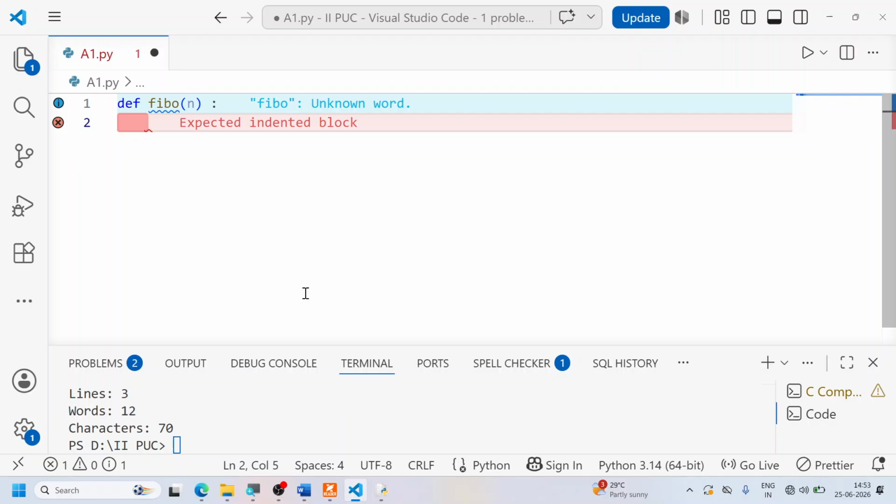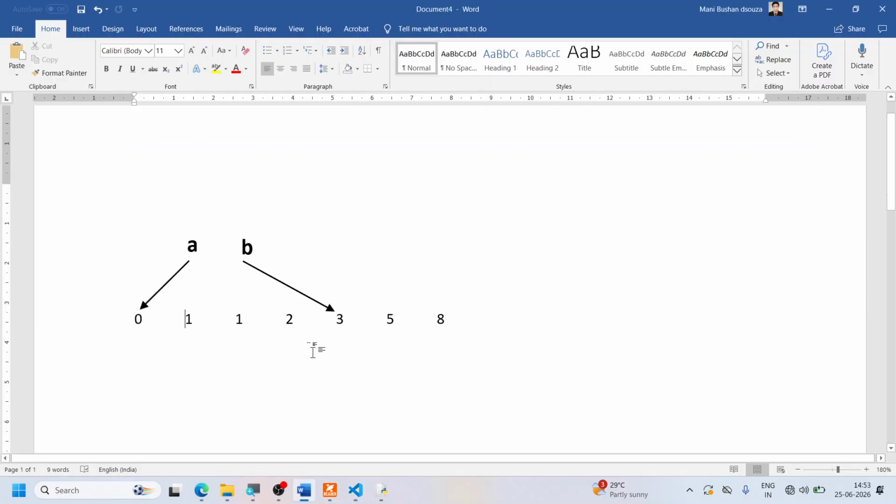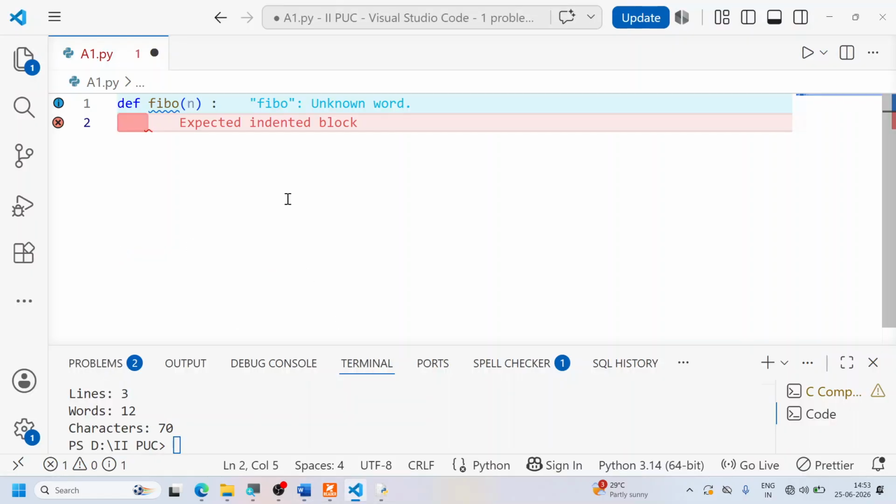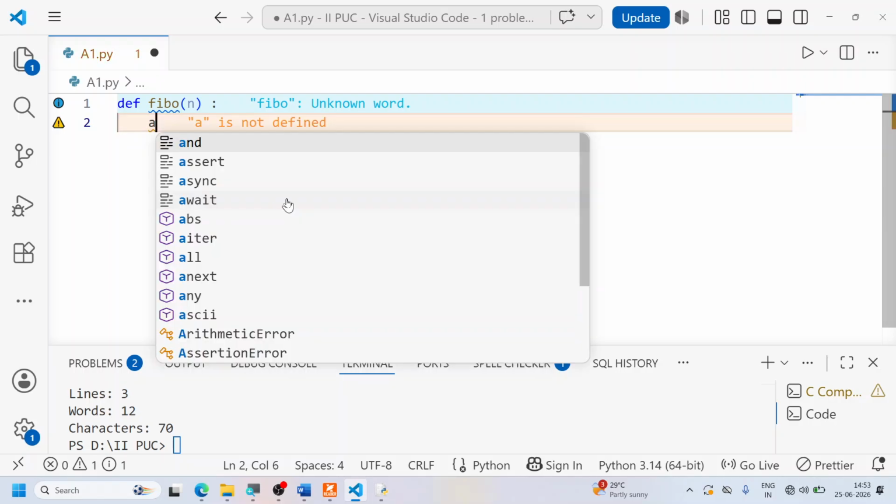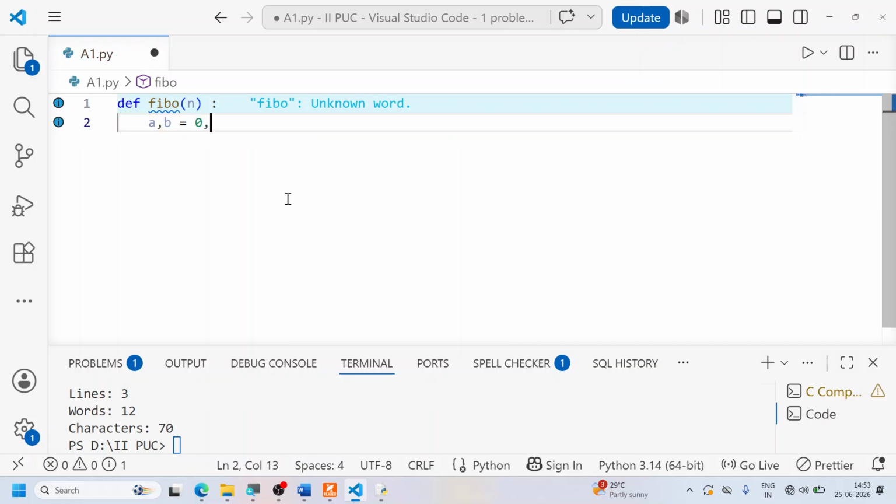So let us start with the first thing. What is the first thing that we started with? We assumed that initially a will be 0 and b will be 1. That is the initial condition. Let us put that condition here. So I'm going to say a comma b is 0 comma 1. What is the meaning of this? a will get the value 0 and b will get the value 1. So I'm directly assigning two values there. Then what we are supposed to do is print the value of a, how many times, n times.